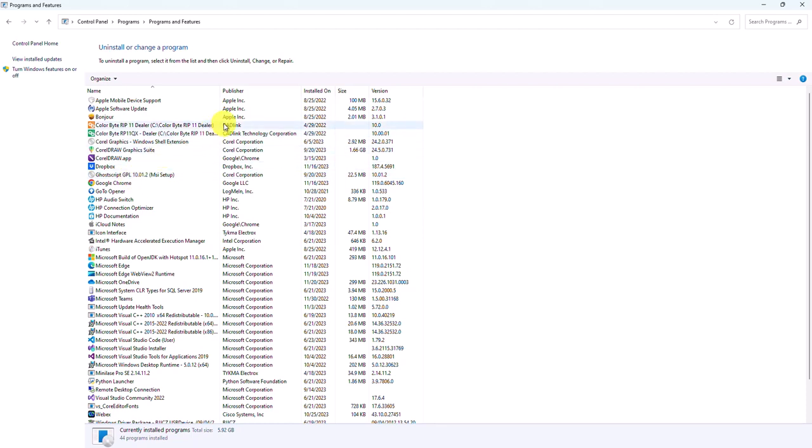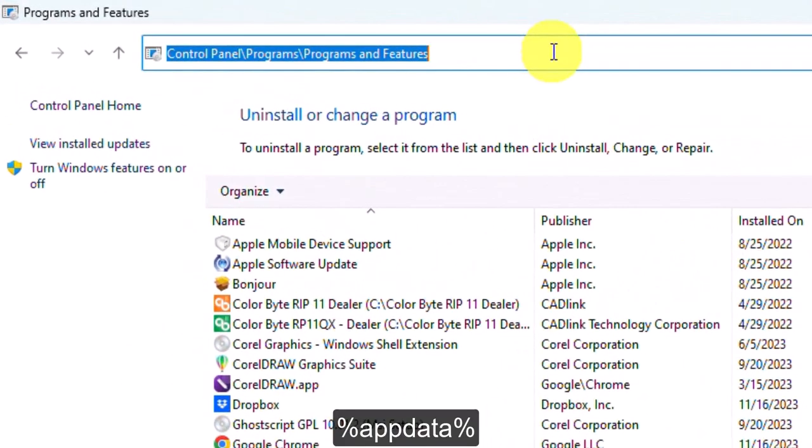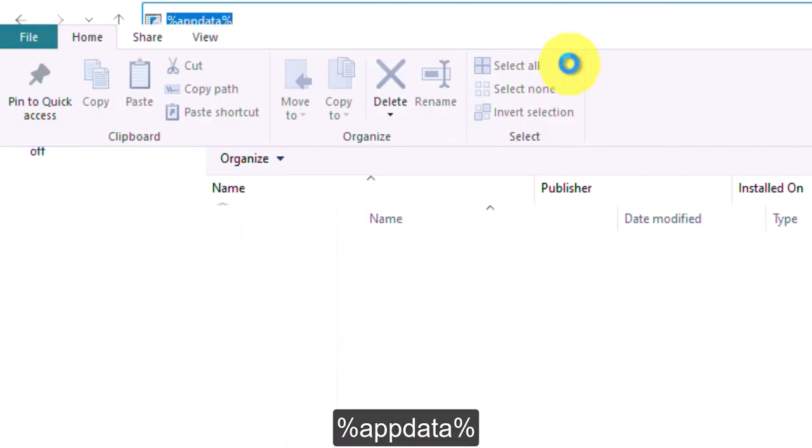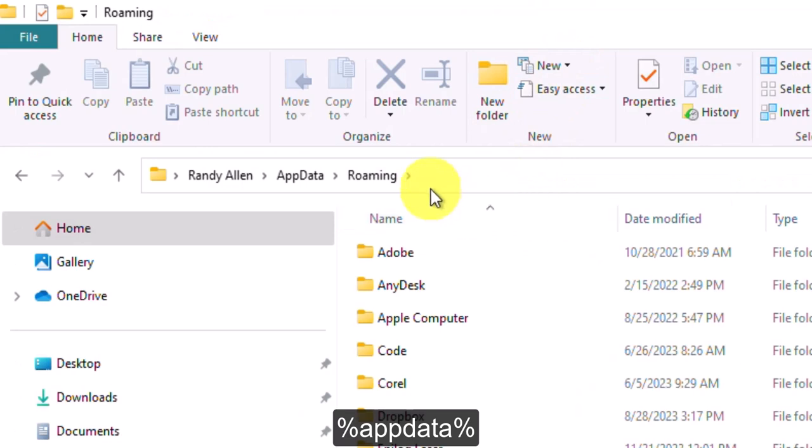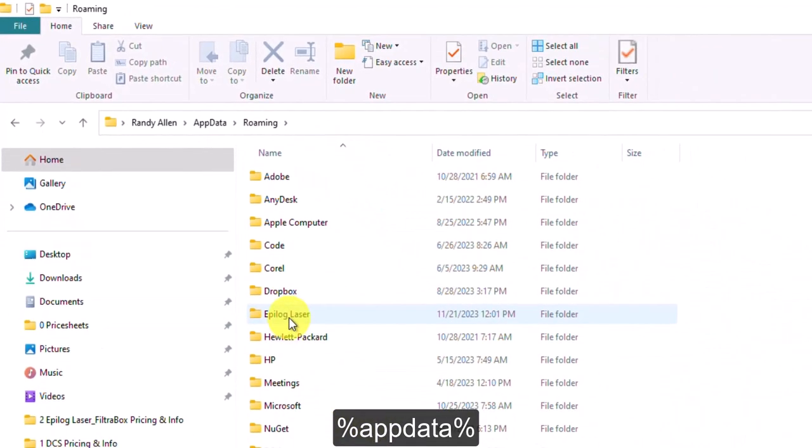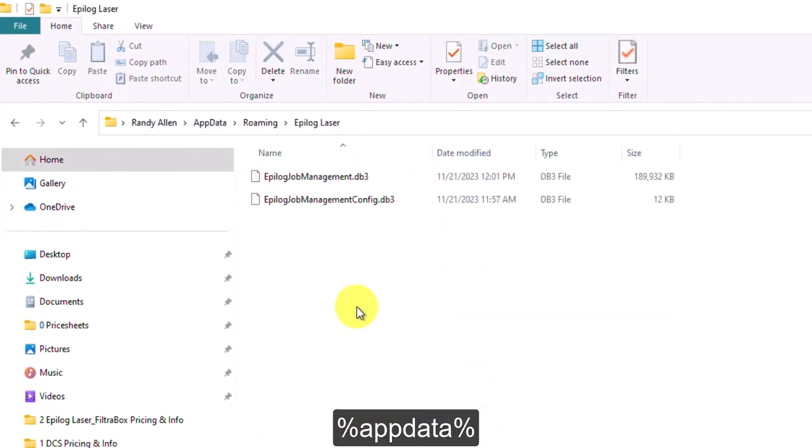Now, there is a particular folder that on some of your computers might need to be looked into to be sure you can move forward to the installation of the job manager. And that is, we're going to go to the directory and type %appdata%. This location has a folder in it called Epilog Laser. We're going to double click on that. And we see that those database files are left over from the software that we just removed.